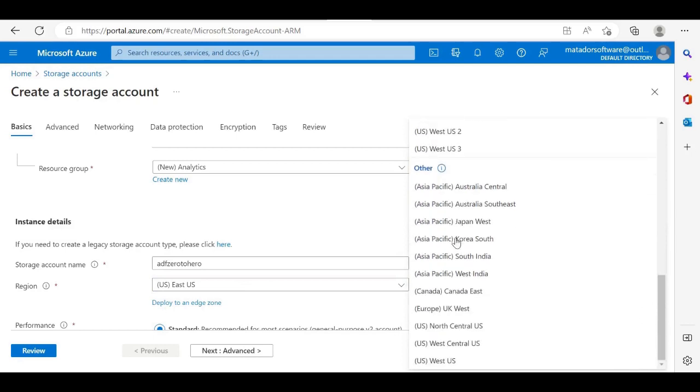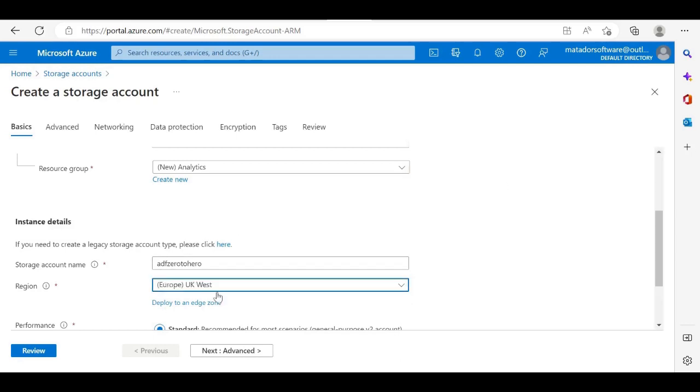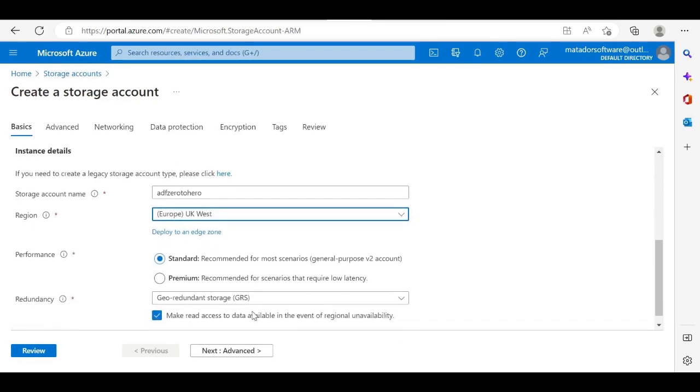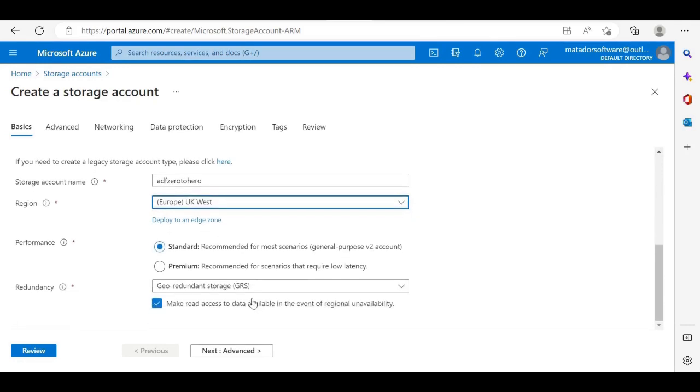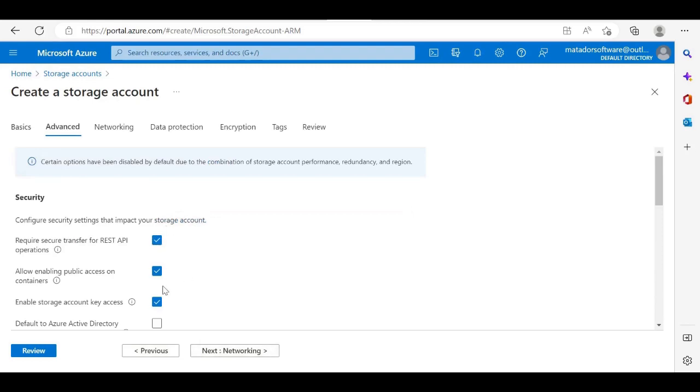Now, region, choose it as close in proximity to you. So I'll choose UK West. That's quite important. If there's ever anything like restores, backups and so on, that proximity is actually quite important. So just get it as close to you as you can see an option for.